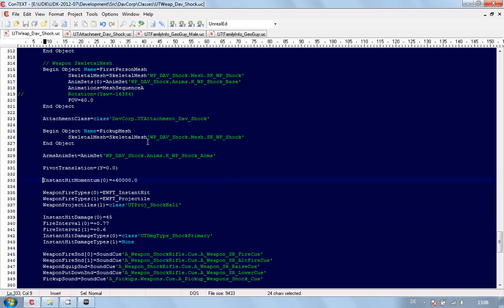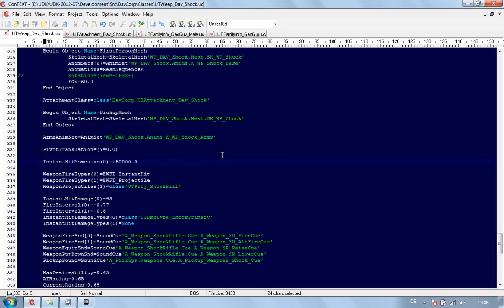Okay, pick up, no, it's a third person one. The attachment class here, again, is a straight copy of the UT attachment shock rifle. Now this is where I've made two changes. Okay, UT weapon class, you need to state which animation set you need to use for this weapon.